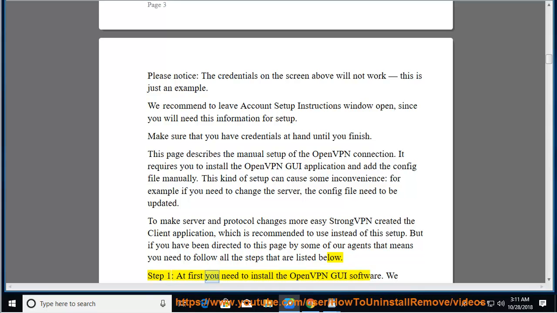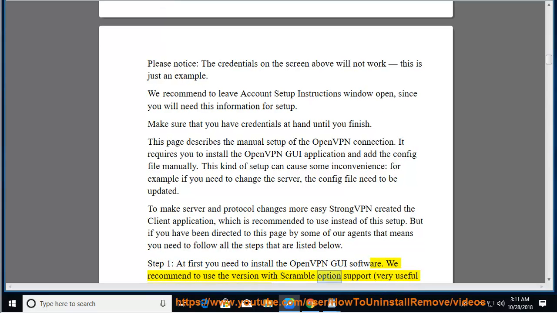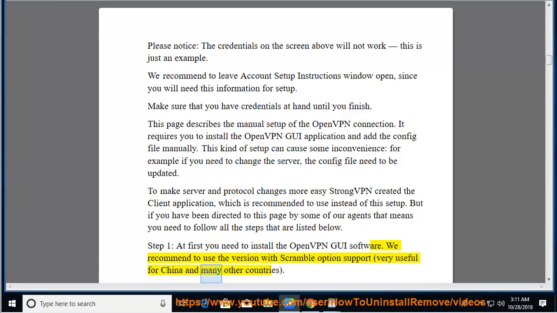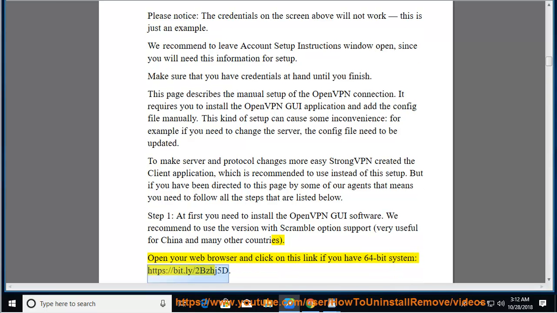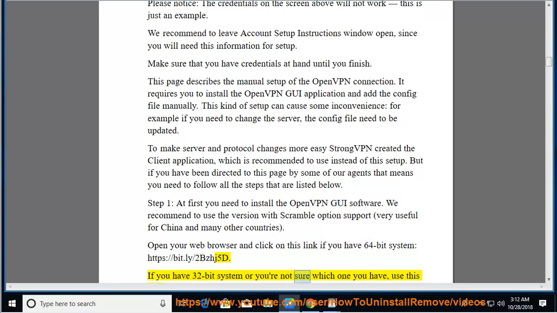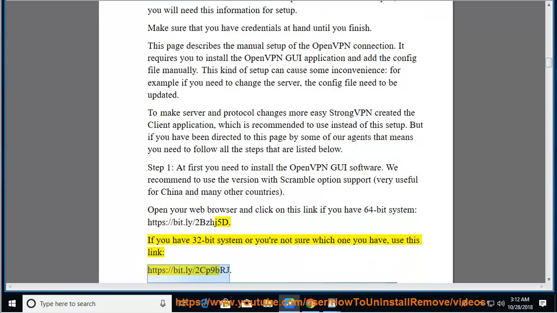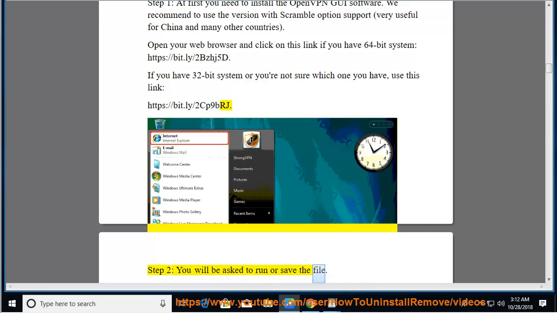Step 1. At first you need to install the OpenVPN GUI software. We recommend to use the version with scramble option support, very useful for China and many other countries. Open your web browser and click on this link if you have 64-bit system, https://bit.ly/2bzhj5d. If you have 32-bit system or you're not sure which one you have, use this link, https://bit.ly/2cp9brj.